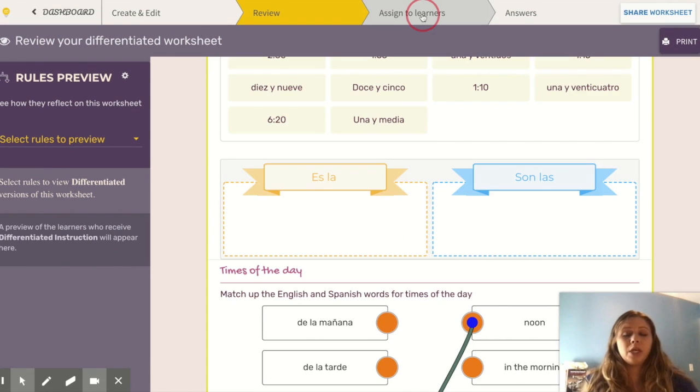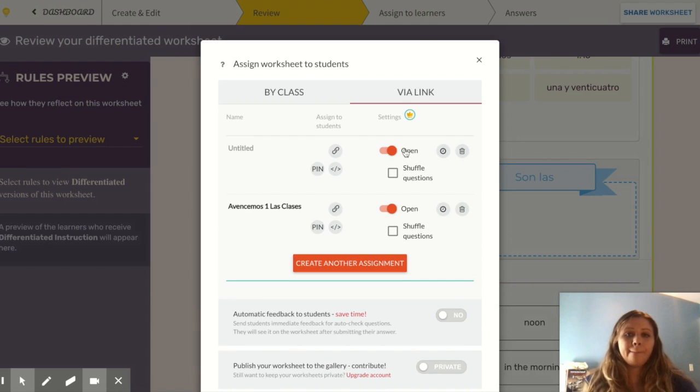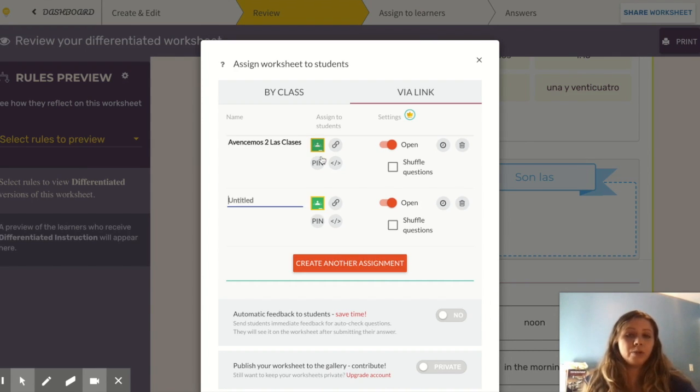And then once you're done, you click assign to learners. And you can choose to make it go right to Google Classroom, which I love. It makes it so easy. You just title it what you want, hit the Google Classroom button. It takes you to Google Classroom where you can then set up your assignments like you normally would.